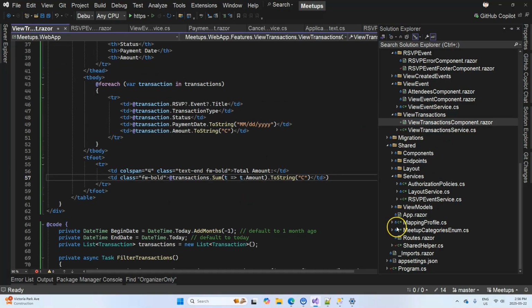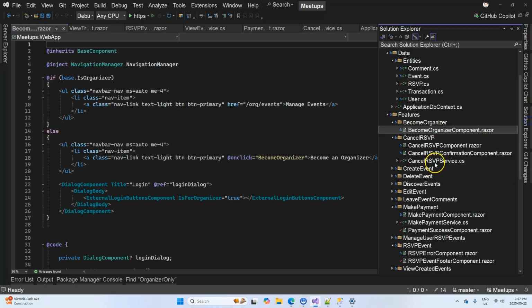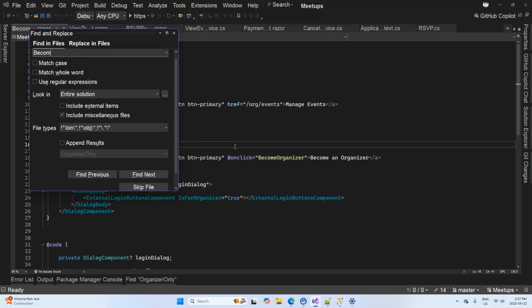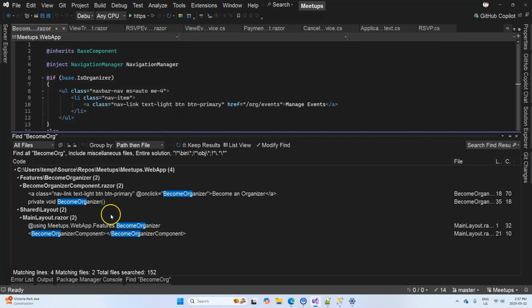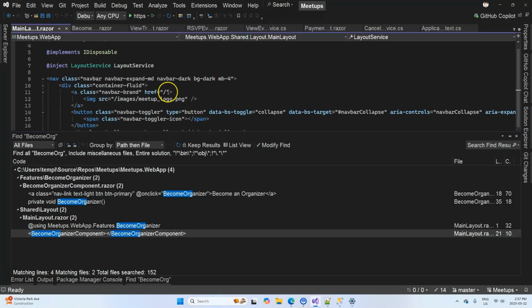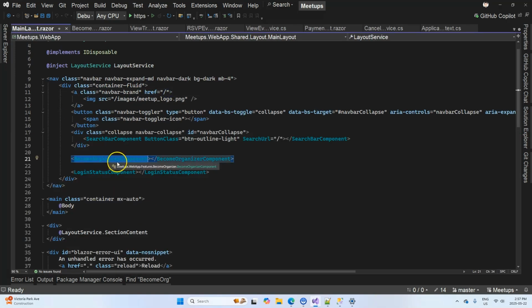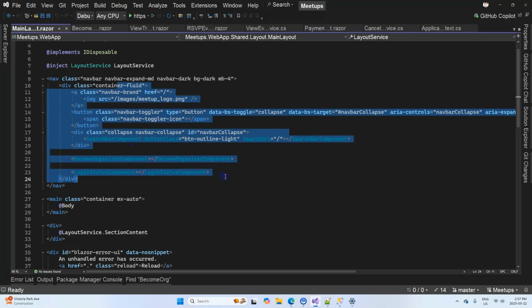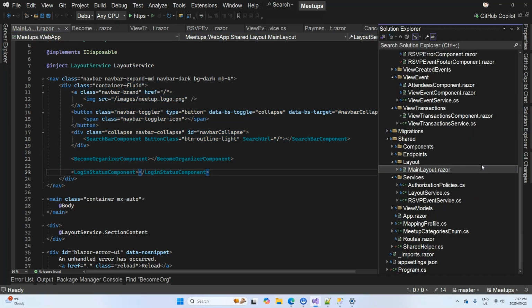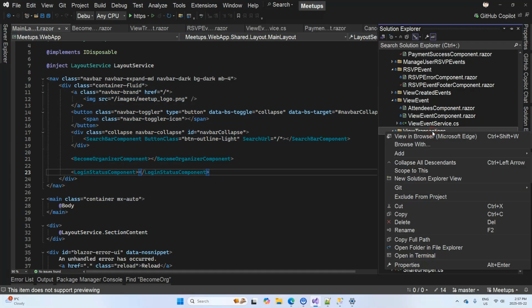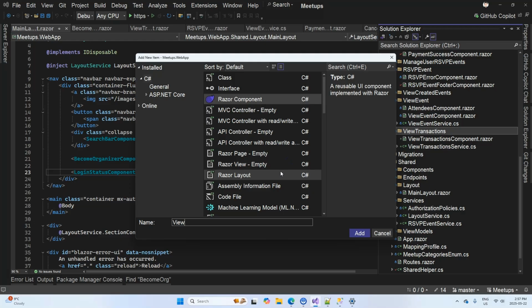Right now, I think we're not done yet. We need to also display a button. This is similar to the become organizer component. If we search become, you will see that it's being used right here in the main layout, the become organizer component. In the top bar, we can display my transactions. For that purpose, we're going to create another user component here. This is going to be the view transactions button component.